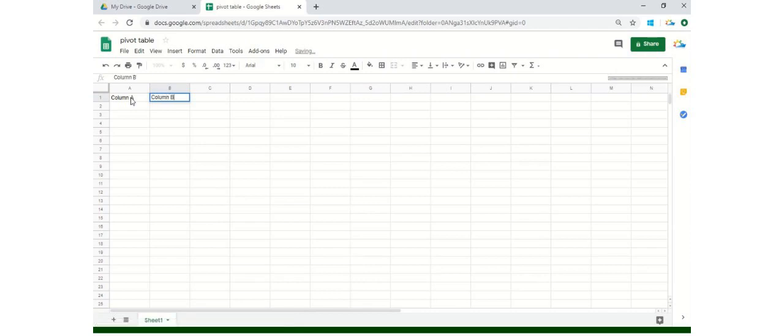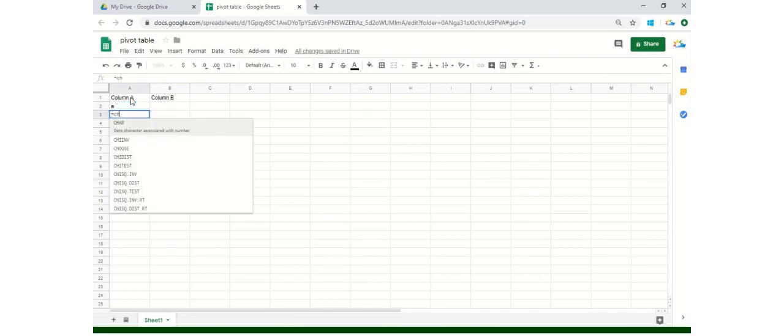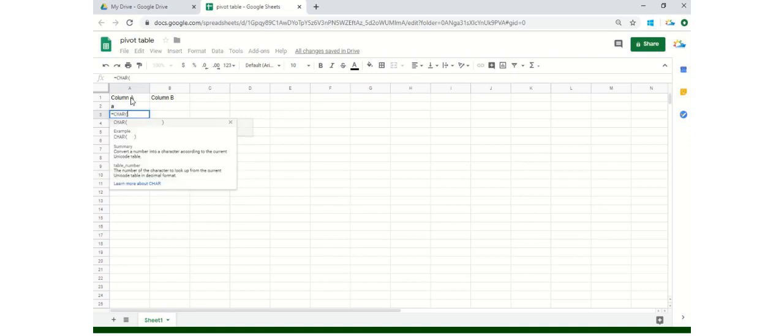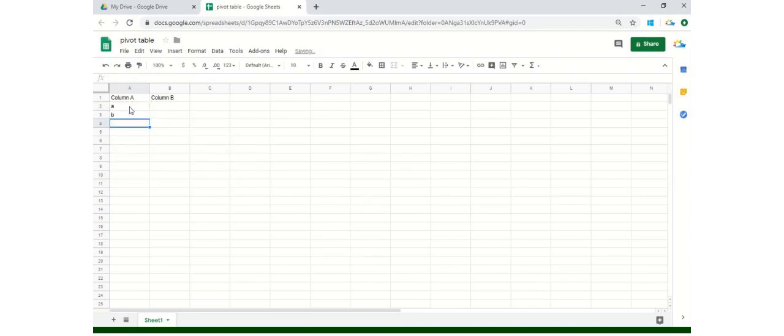In column A, we'll write alphabets starting from A, and then we'll use the formula CHAR. We'll say, please use the code in the above cell and add 1 to it, which means that the CHAR formula will populate the next letter in the series. See, it's B. Now just drag it down and you will have all the available results.